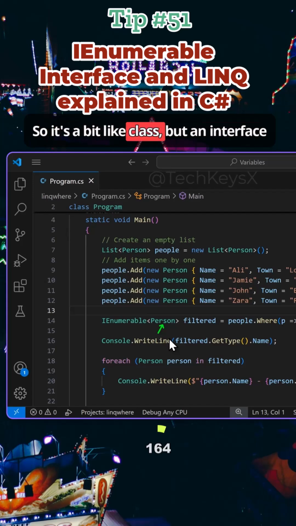So it's a bit like a class, but an interface is like, say, the steering wheel on a car. Every car has a steering wheel. You know how to use it in one car, you know how to use it in other cars. It's the same steering wheel. So here, for example, IEnumerable is the interface. So it has a steering wheel.